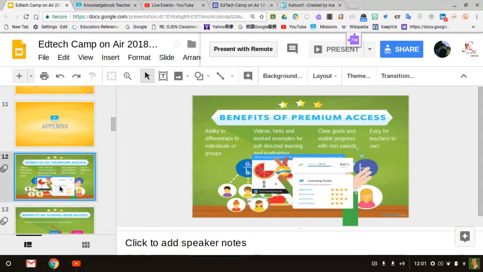The other thing is for students to be focused, they need to know where they're going. And so what Premium Access provides is clear goals and visible progress. So they know where they are, what areas they covered in terms of the expectations, and what they still need to work on. And the other thing is to feel a sense of achievement.